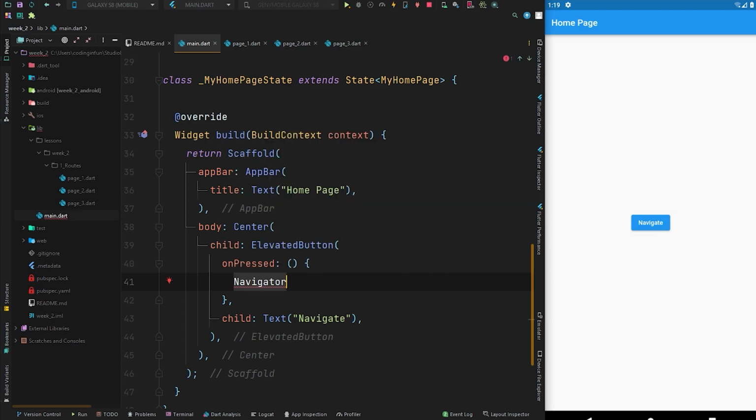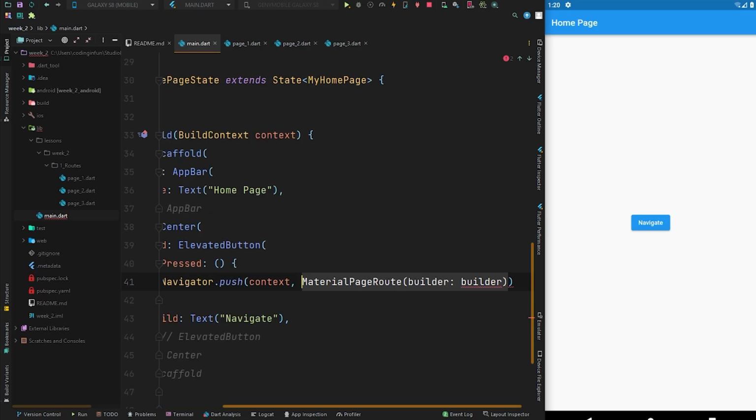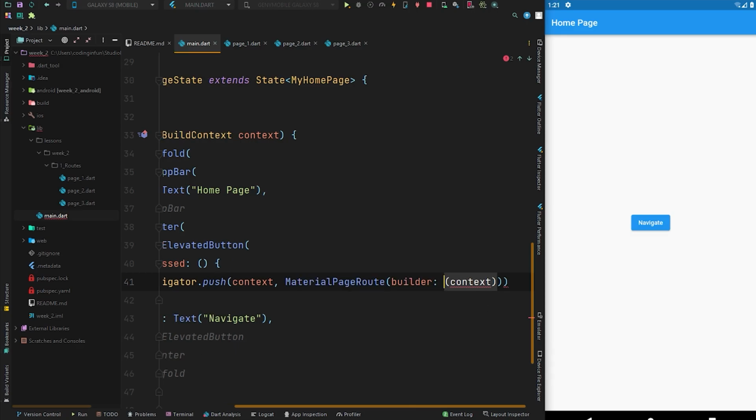We will do Navigator and we will call the first push method from this Navigator. So we got this push method from our Navigator class, and this accepts a context and the route. And in place of this route, we will pass the MaterialPageRoute, and it has the property of builder, which accepts the context just like this. And here it will return a specific page.